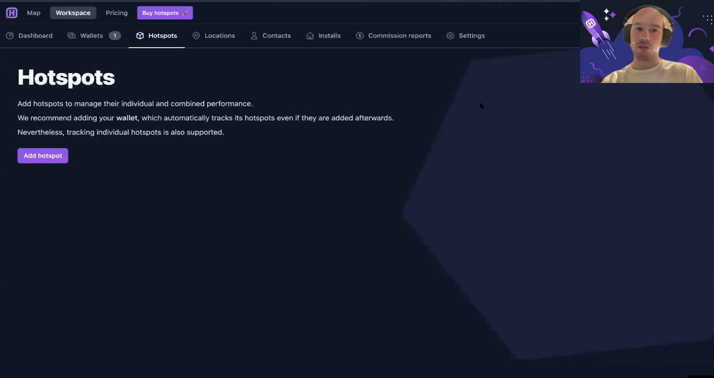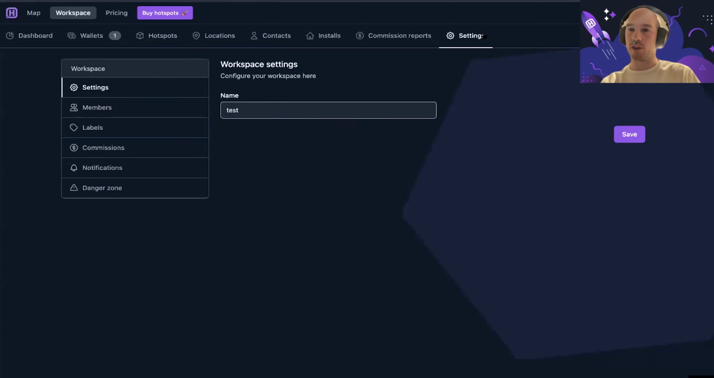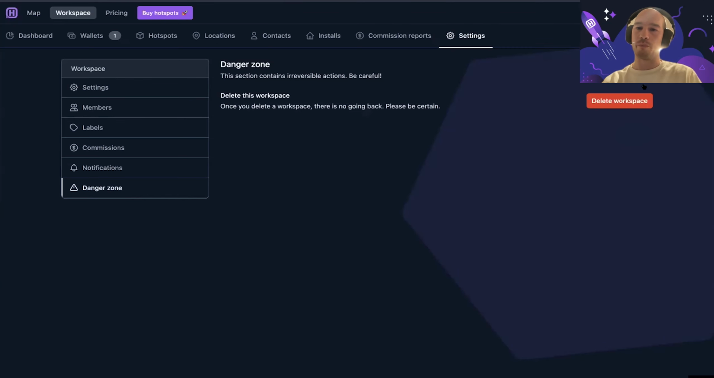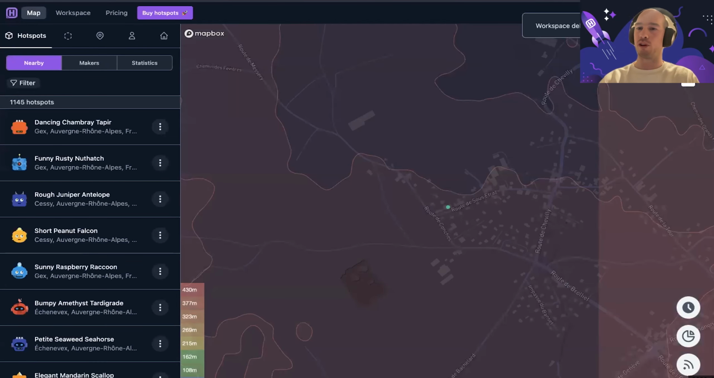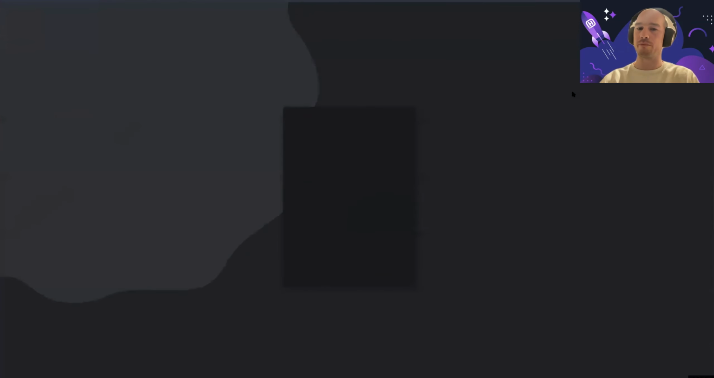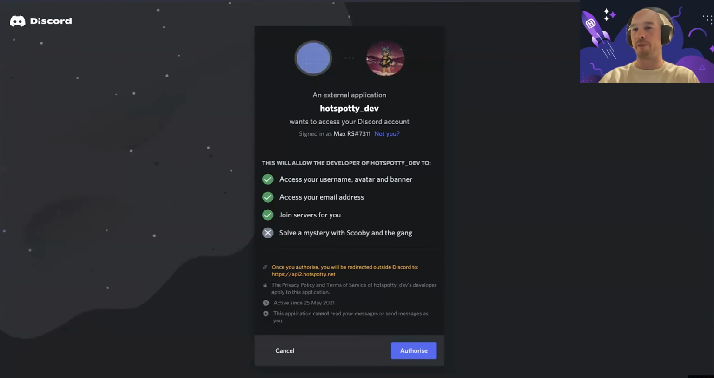Cool. So I can just go to the settings of the workspace, ensuring that you're in the right workspace. In the danger zone, which is new, you can now click on delete the workspace. We cannot revert this. This is a disclaimer, but basically you can just delete the workspace. You're logged out. If you log in, it's no longer going to be there, basically.